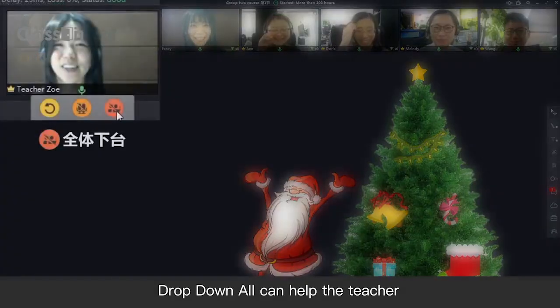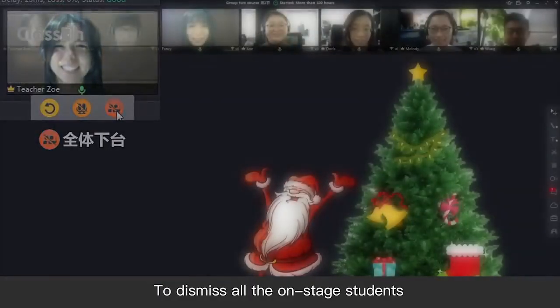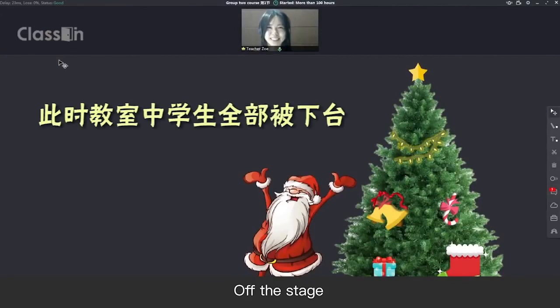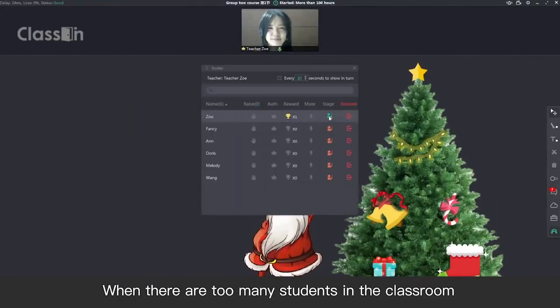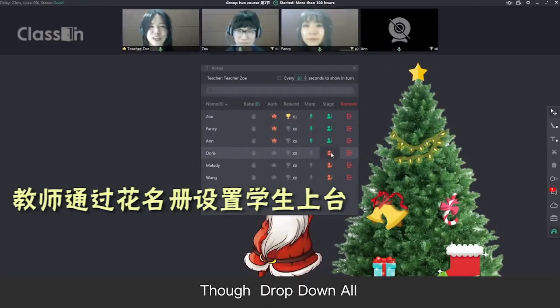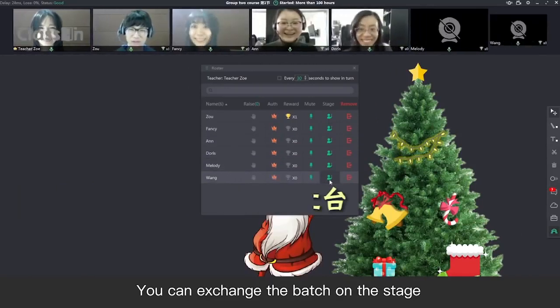Drop Down All can help the teacher to dismiss all the on-stage students off the stage. When there are too many students in the classroom, through Drop Down All, you can exchange the batch on the stage.